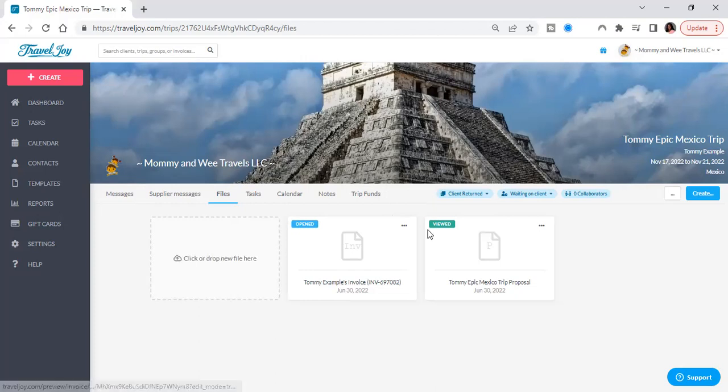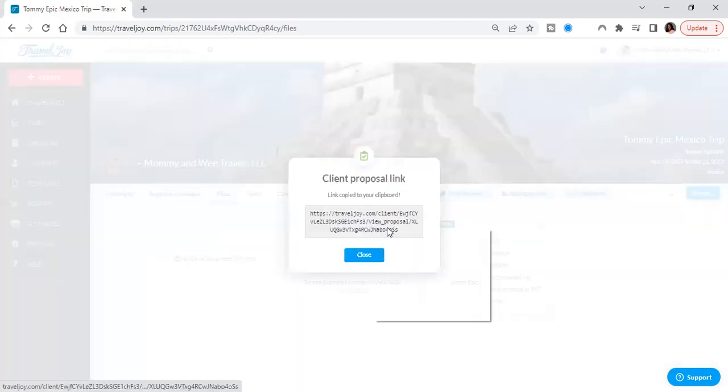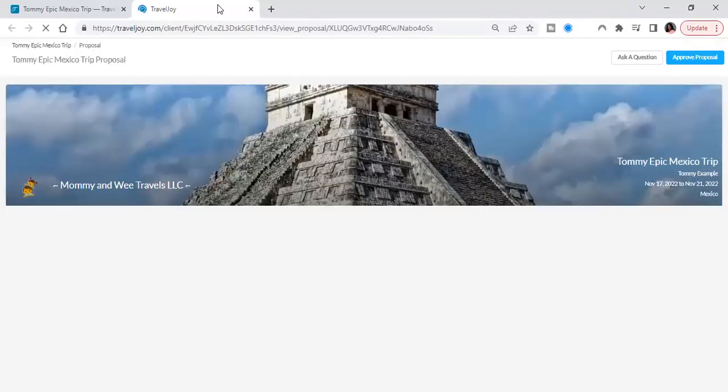Let's look at a proposal from the point of the client. Let's open this up in a new tab. So this is what a proposal will look like to a client.